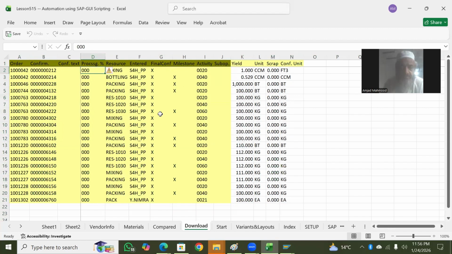The process is complete, and now you can further do any enhancement into it, or any other analytical work which you want to do, or share it with your team, whatever.